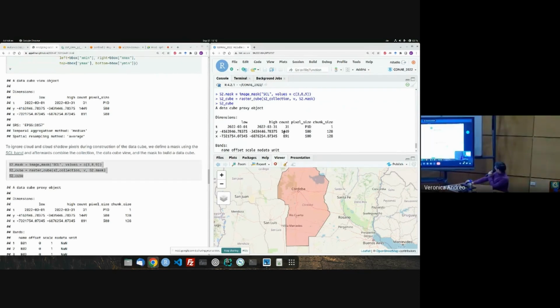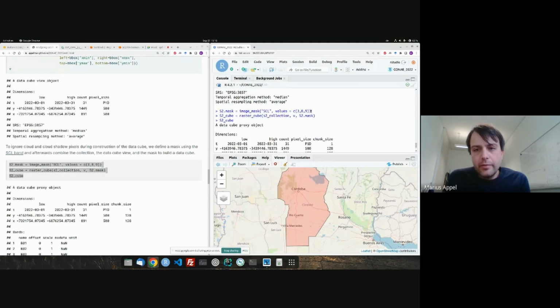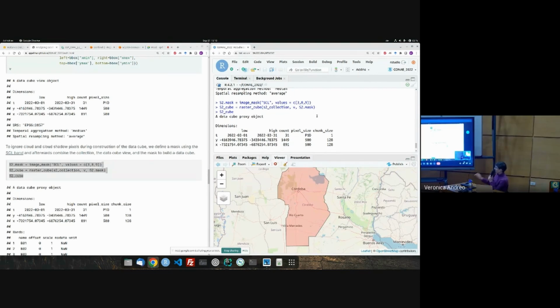Marius? Yeah. May I ask you a question? Sure. When you apply this mask, this being a data cube of 1 month of data, how does this image mask work? Does it aggregate all the SCL bands for the different dates? No, the mask is actually applied per image, really. Okay, per image, before they're combined. Okay, perfect. Good. Thank you. Sure. All right.